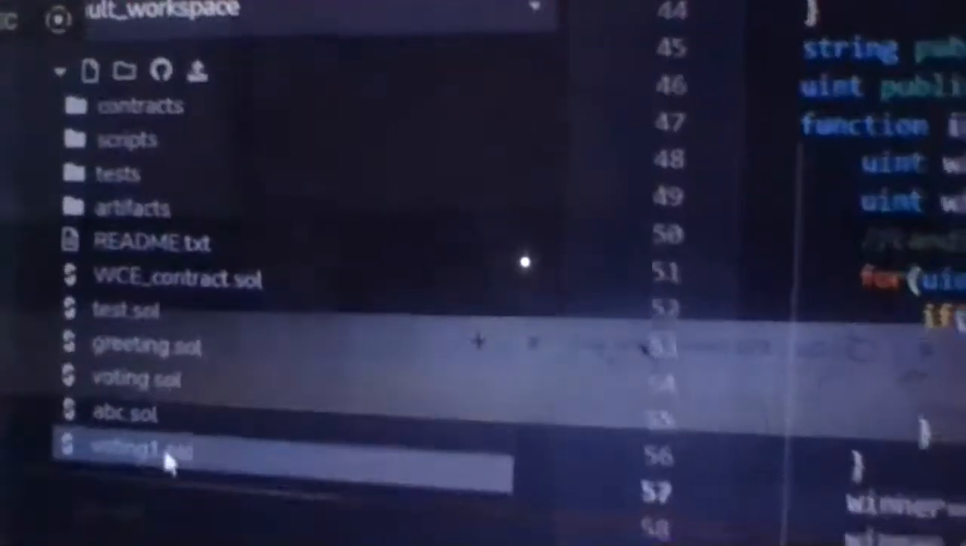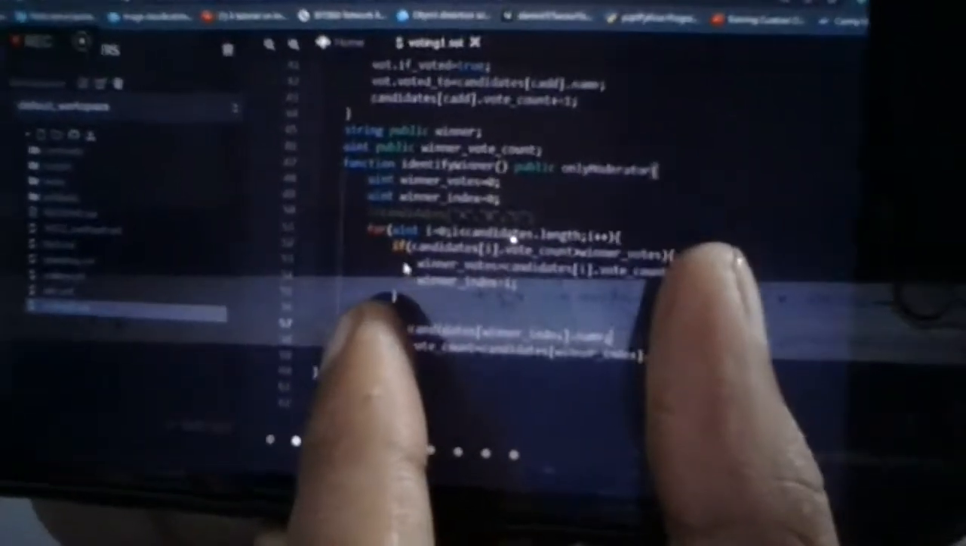We'll be starting with the same voting contract that we have been using for the last 3 days. In this voting contract, we'll be adding some time constraints so that voting can be enabled only at a particular time, only after that particular time has come. And we'll add some modifiers to this contract.